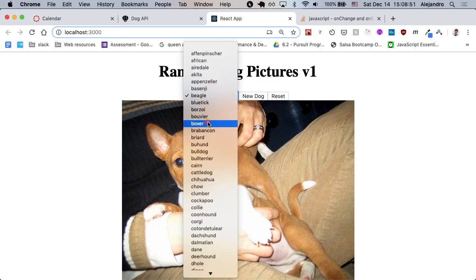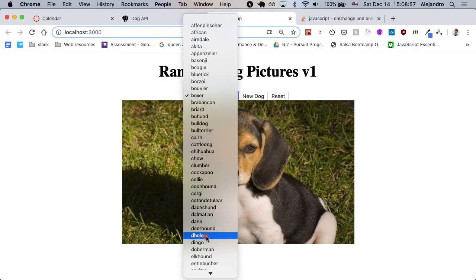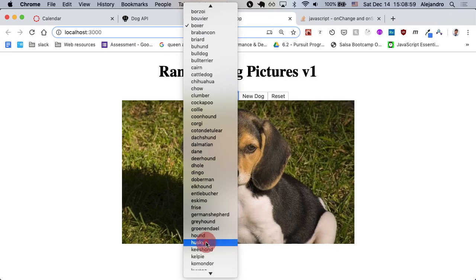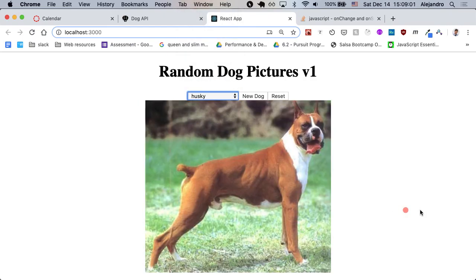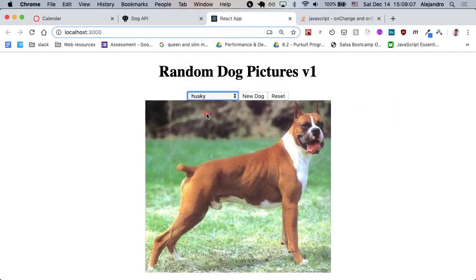Let's go now to boxer and let's see if we get a beagle. We got a beagle now. Now let's go to husky and see if we get a boxer. We got a boxer. So here you're probably going to see this in this context and others.